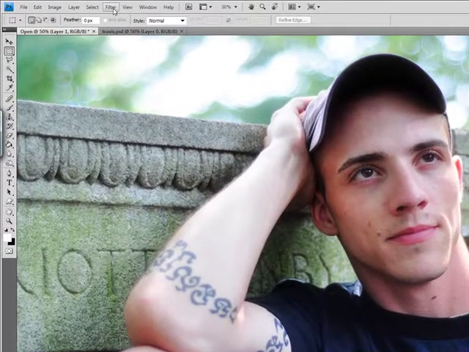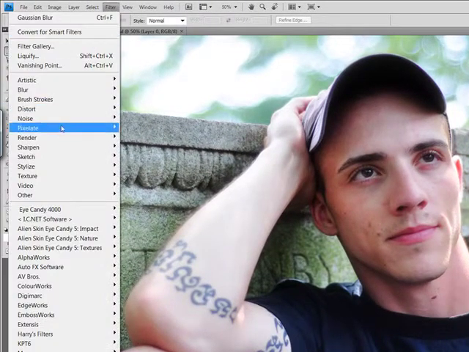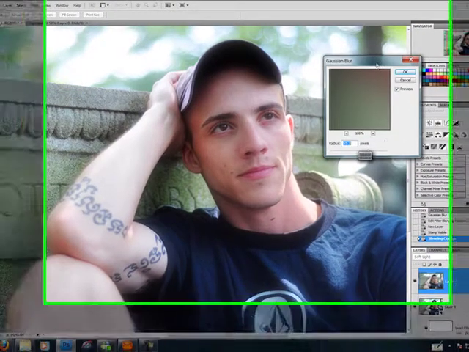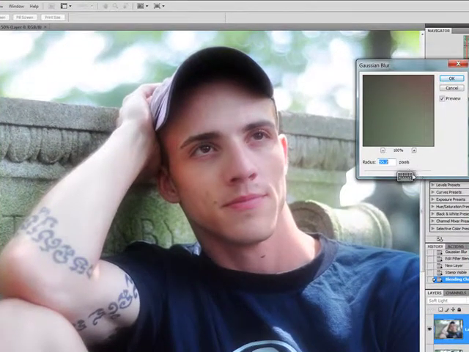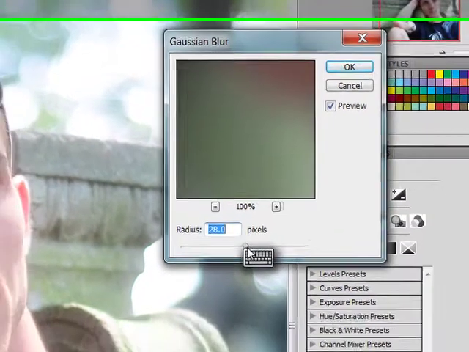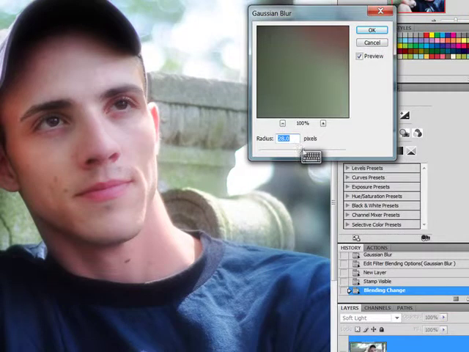And now we're going to go to filter, blur, Gaussian blur, and we're going to add some more blur, maybe not as much as the last time. I'm going to bring it down to about 25.